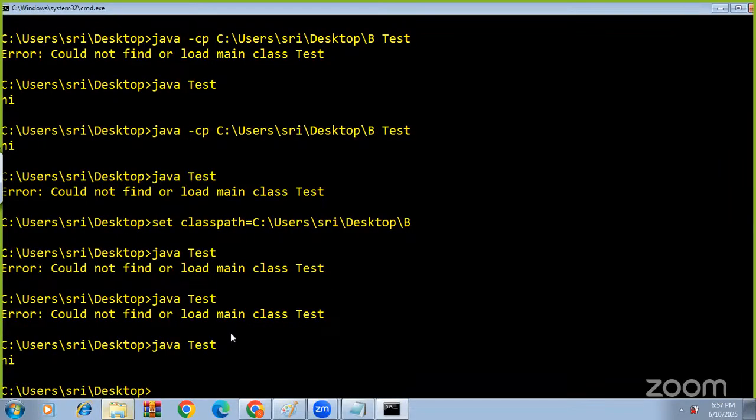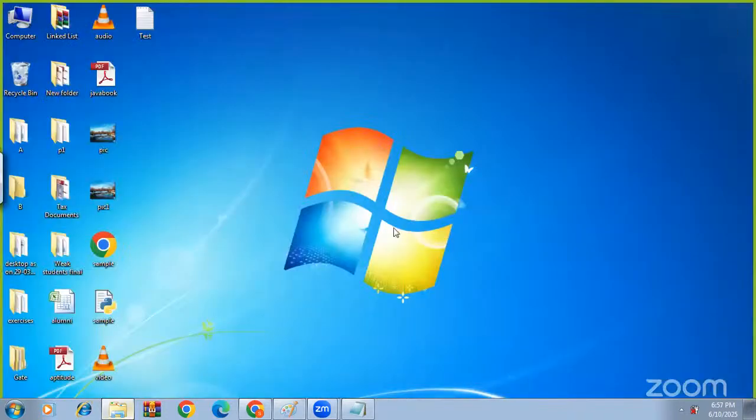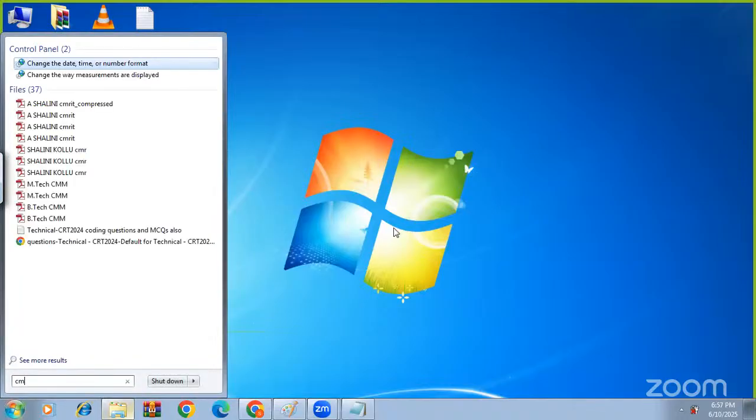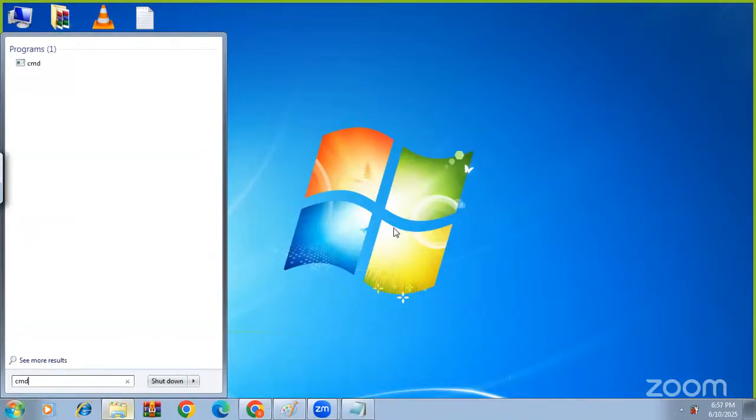And final one. Finally, you may get some doubts, sir. Anyway, class path is this one. Let us close and open once. I have closed this and I am opening command prompt and going to desktop.